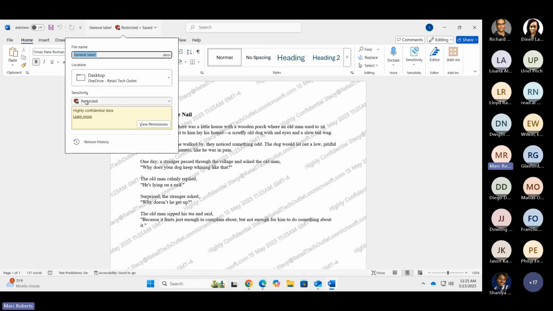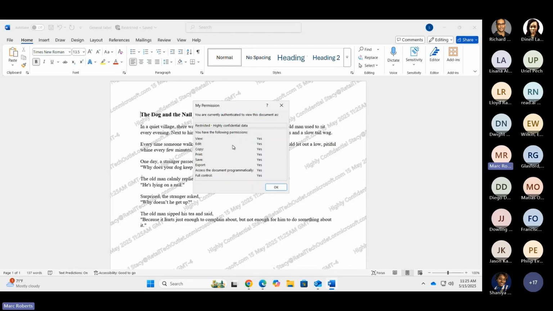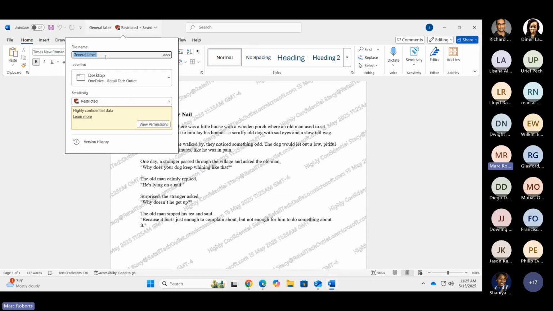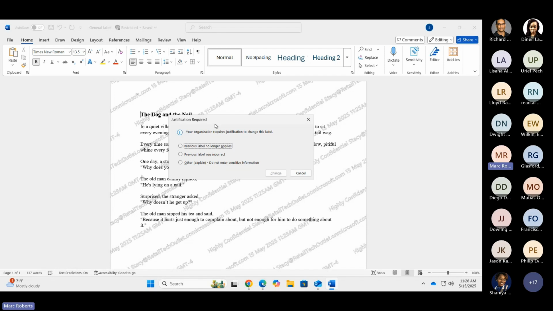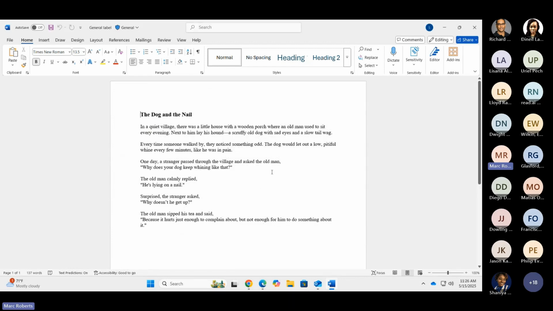If I go back into the restricted, you can see view permissions. Here's where you would see some of the permissions. So if you wanted to do a step further, that this document can be copied, printed, saved, or exported, these are set to no, and the user wouldn't be able to do that. So going back to this general, you'll see that the justification is required. So your organization requires justification to change this label. So the previous label no longer applies, click change. And you would see that in Purview, where you would see the user change the label.